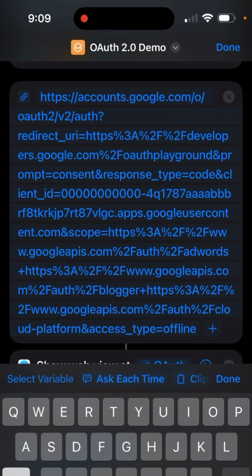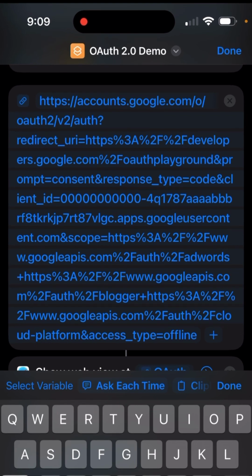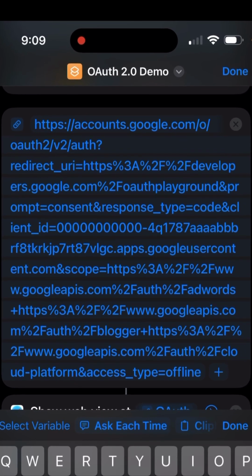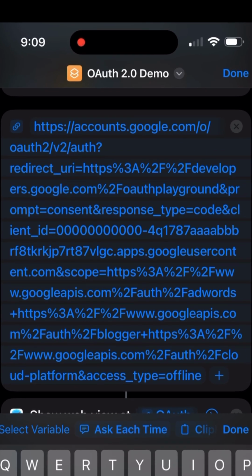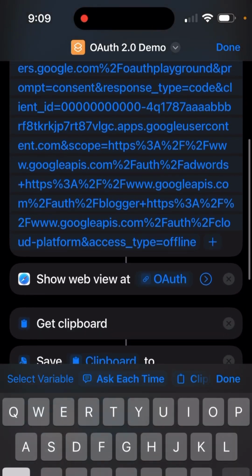So it has the Google redirect URIs that you've already approved on your developer account. And then the playground, prompt equals consent and response type equals code. Client ID equals your client ID, the scopes, and then the scopes that you're looking for, right? And this is just because I copied from there, but you can change the scopes and add additional scopes. Then it's gonna show up in Show Web View.